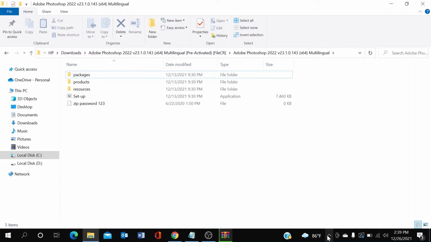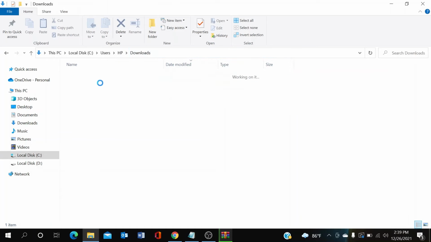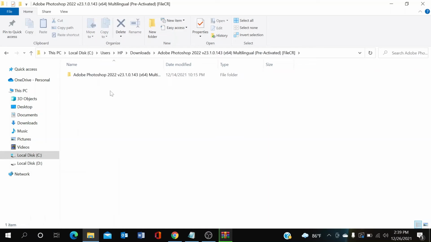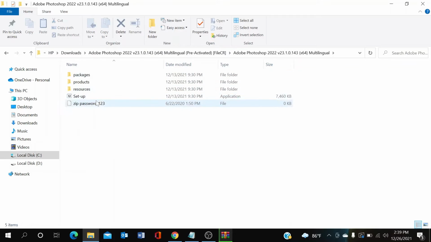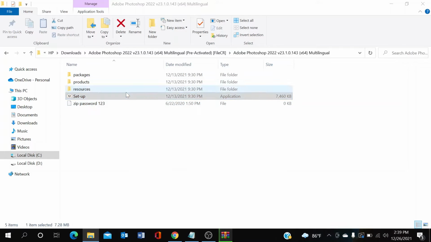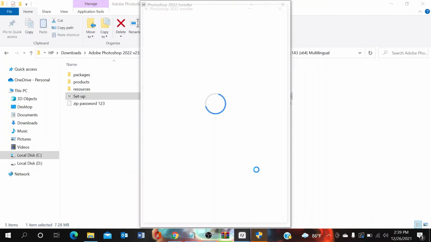5 minutes later. Okay, guys, back again. I extracted my file over here. Over here you can see my extracted file is here. I can go in again there, and over here you can see setup. You can see the zip password is 123, like we know. Okay. We got the Adobe thingy.